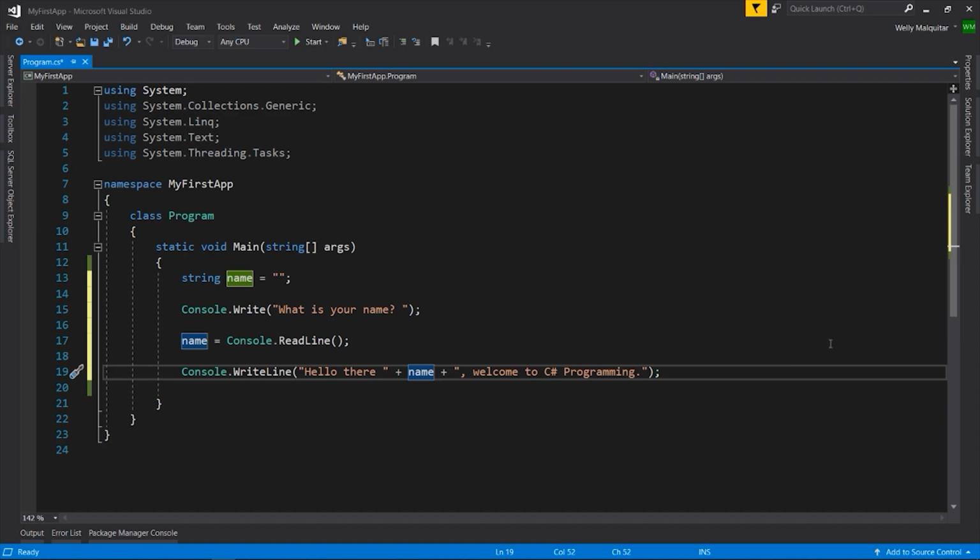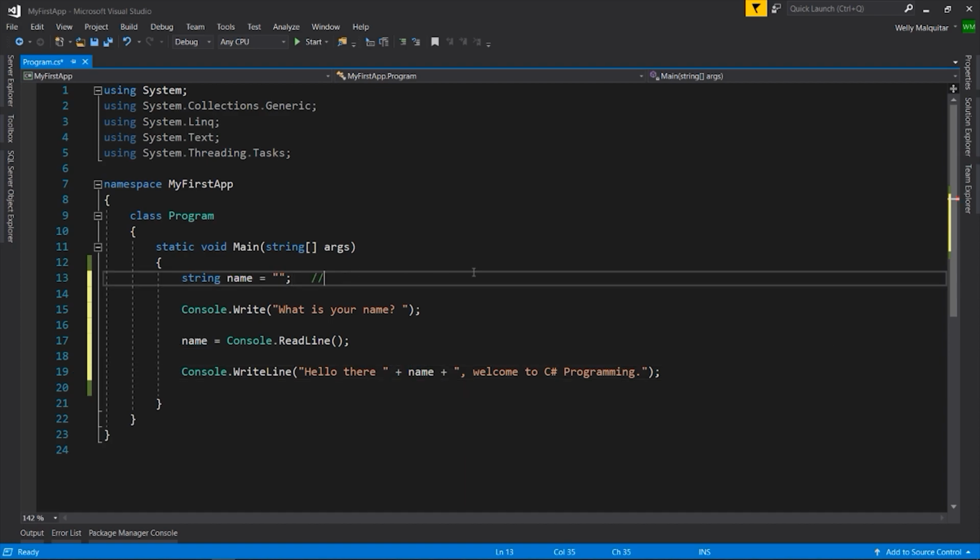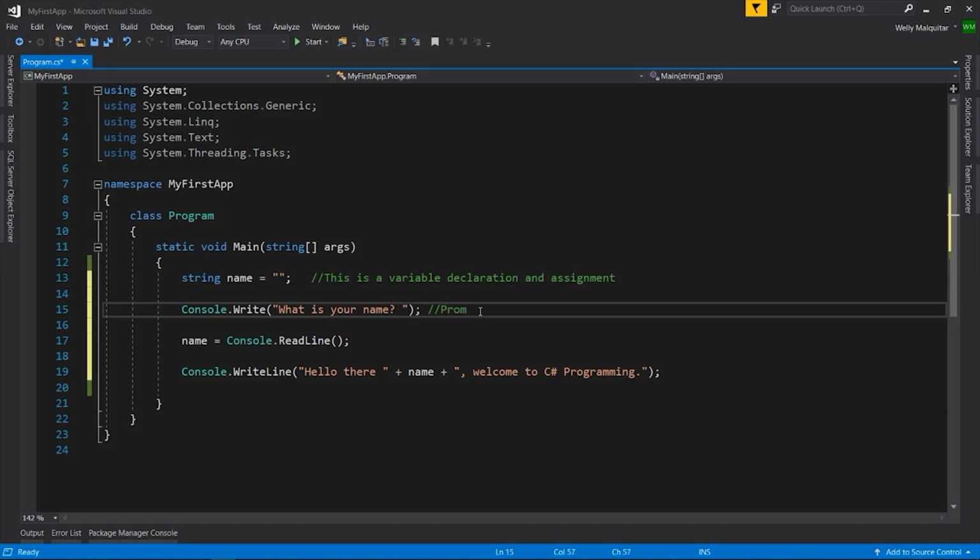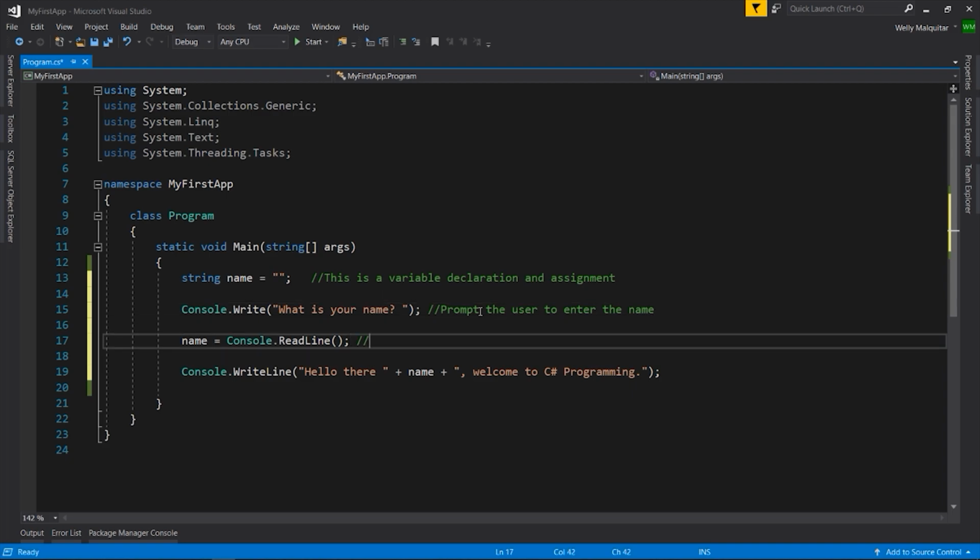So let's add first some comments. I am annotating the program so that other programmers, when they read this, will understand what the code is doing. This is a single line comment. It starts with //.